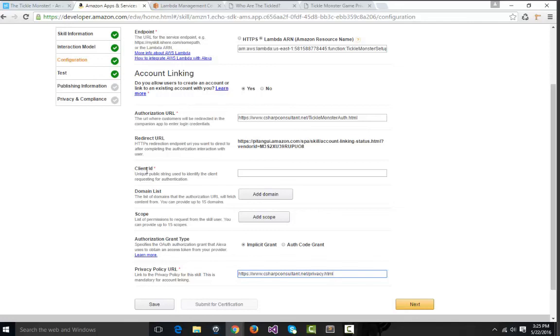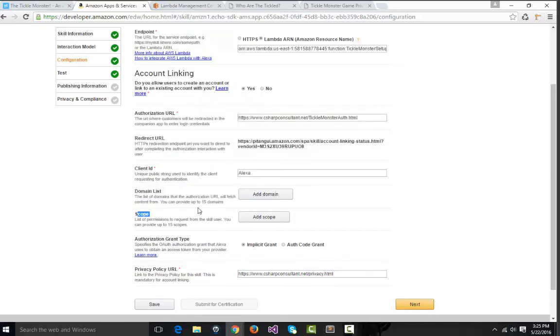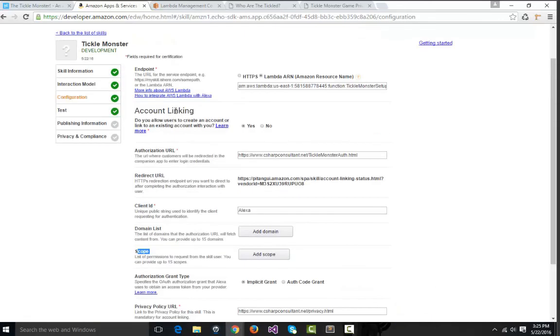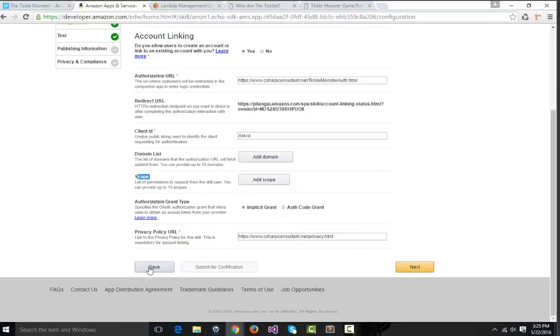Our Alexa skill is the only thing that's going to be calling this login page, so I'm just going to call this Alexa and ignore that value in code. Then domain list and scope is optional configuration that we can use to further tighten security and limit what a client can do. Again, in our case, we just don't care, so let's save this off.